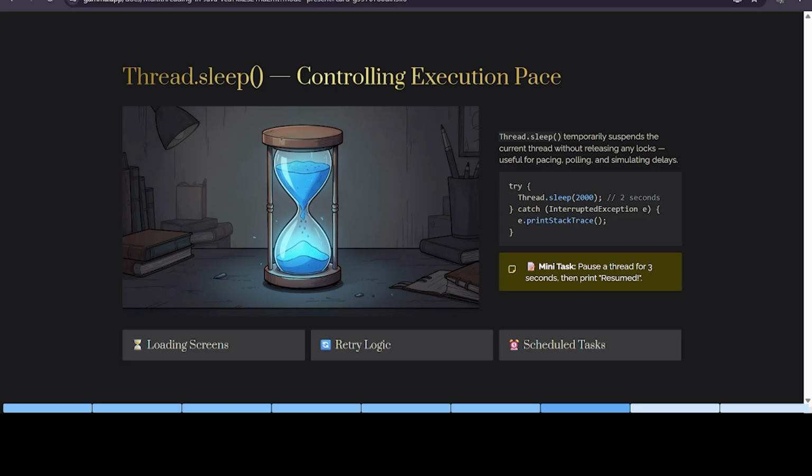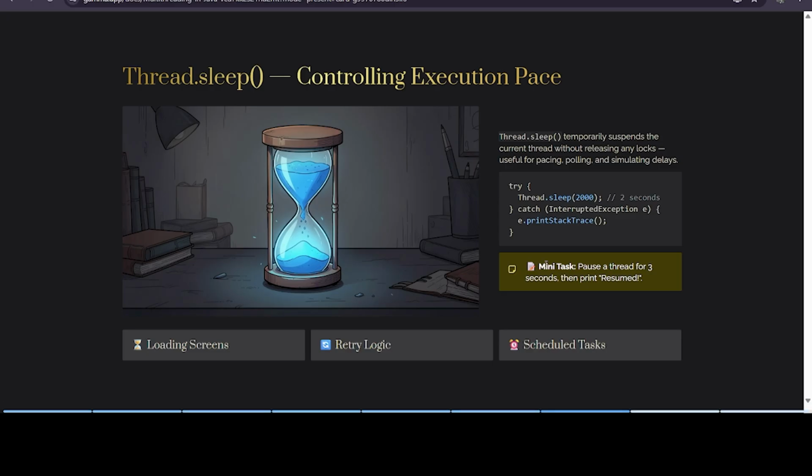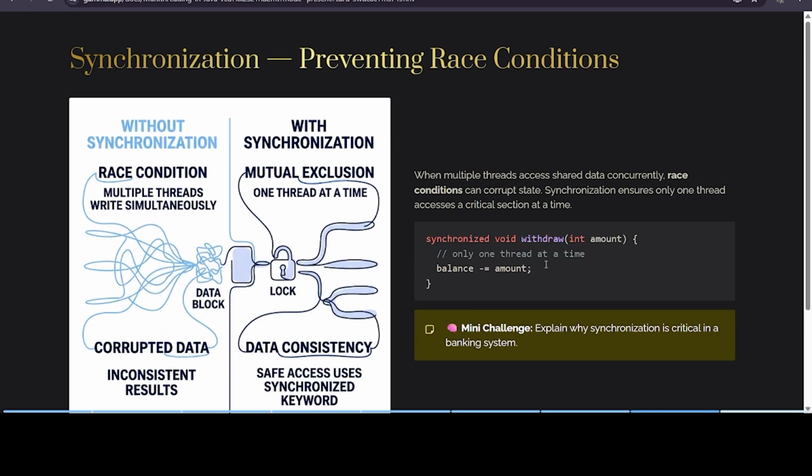Okay, next we are going to see another important concept. That one is synchronization. Have you heard about synchronization? Synchronization means what? When executing multiple threads, two or more threads accessing the same data can produce a wrong result. Okay, this is called a race condition. So to prevent this race condition we will introduce synchronization.